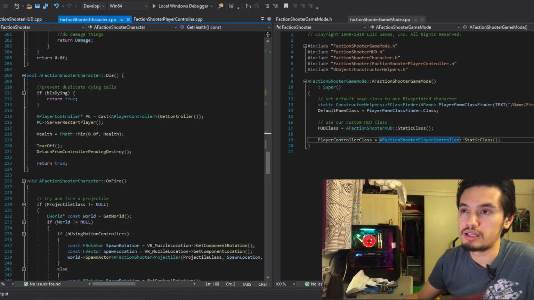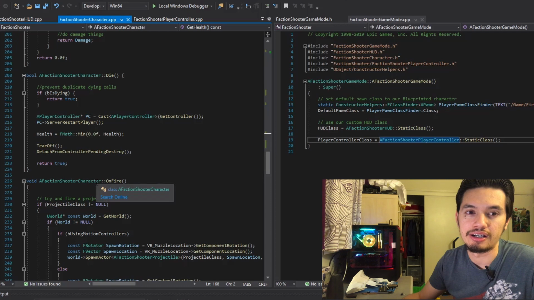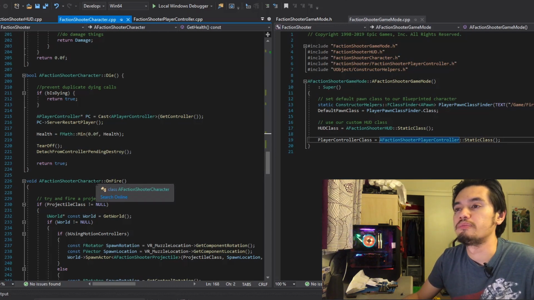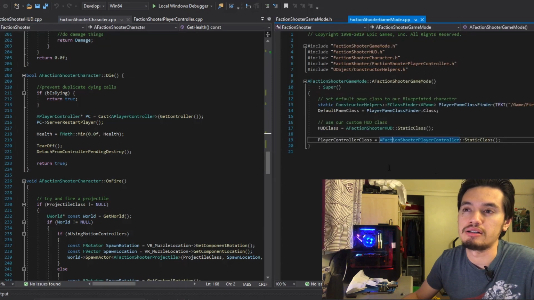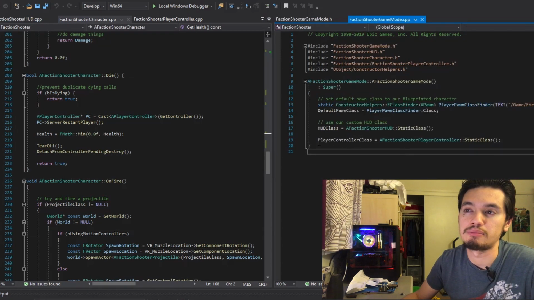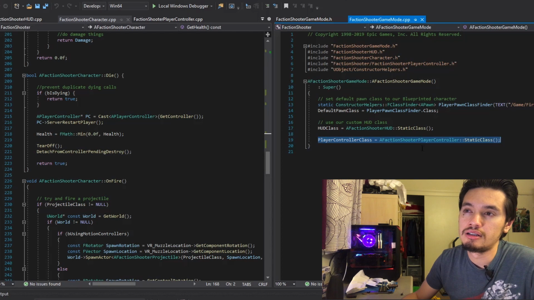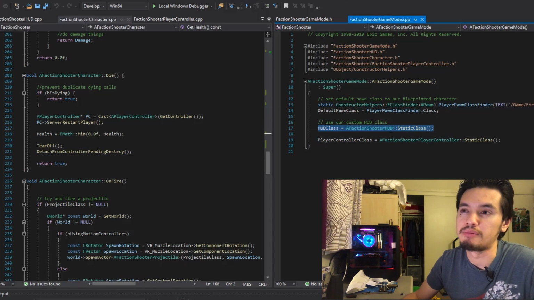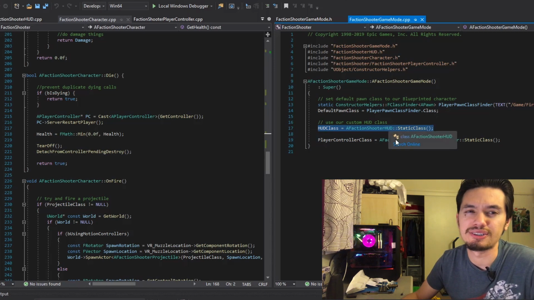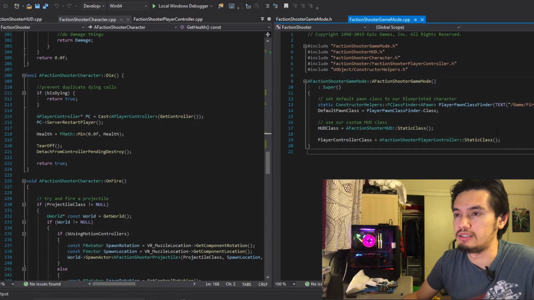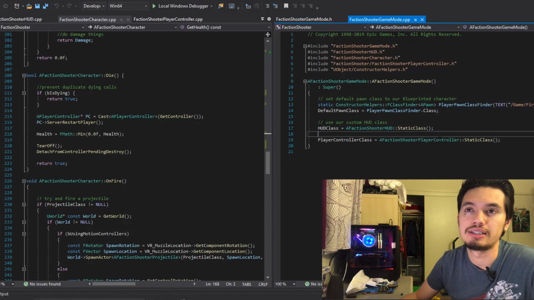Now, one thing that I found out is the default character isn't set up to respawn a character. So I had to modify my own custom game mode and set up a default class for the player controller. And this was actually already here as part of the game template, but we went ahead and modified this, and I'll go through that code later. So anyways, we set up our own player controller, and then we jump over to the player controller code here.